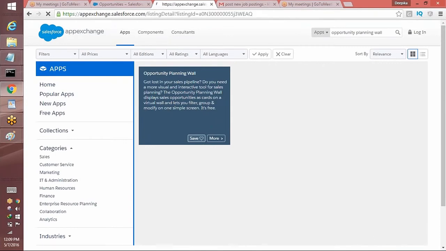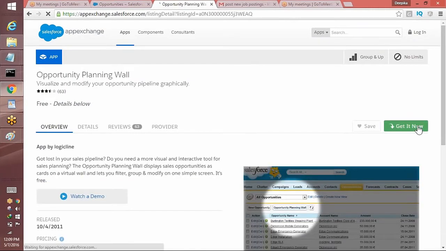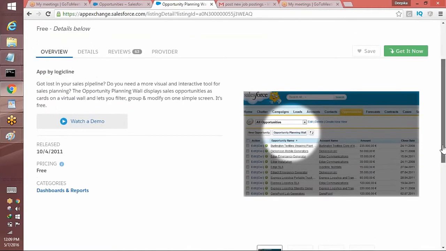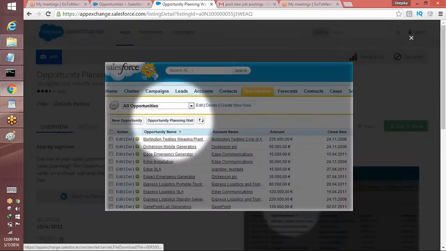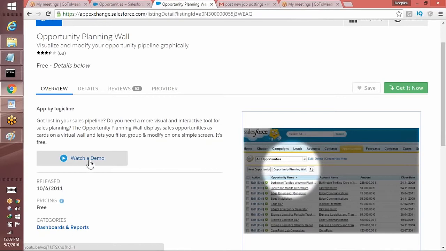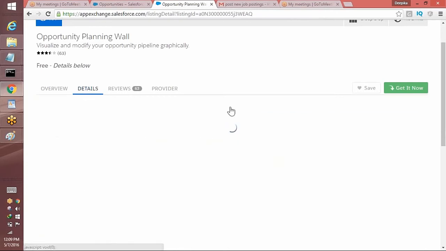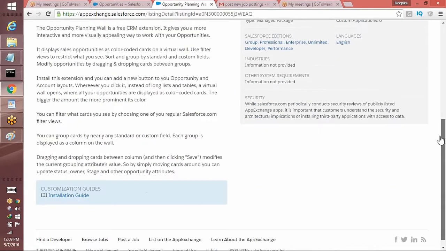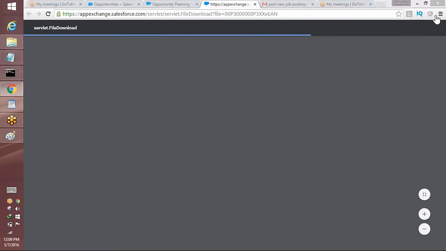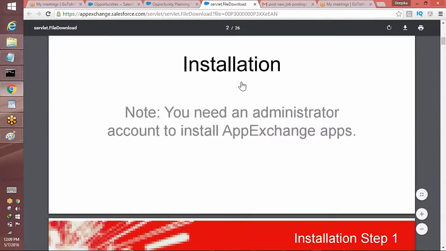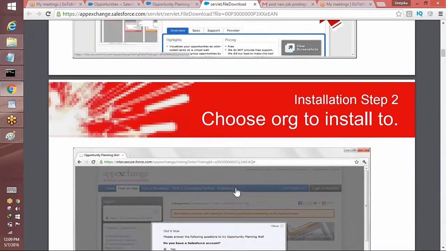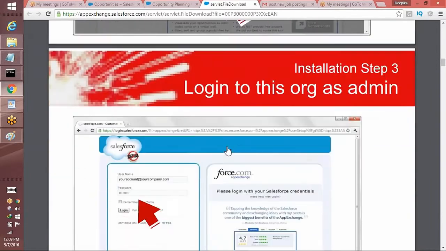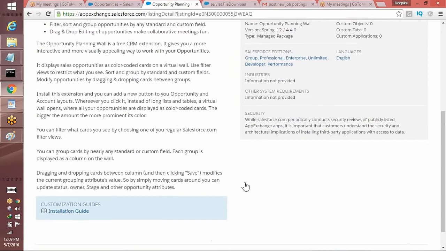So you go ahead and say this one, click on the get it now button, and every app comes with a demo, so you can see how you can use it. Then there is a details page which gives you more information about the app, and it also comes with an installation guide, telling you what to do after you have installed the app. You need to make sure that you take a look at it and go through the installation guide step by step, and it will tell you how you can install the app.